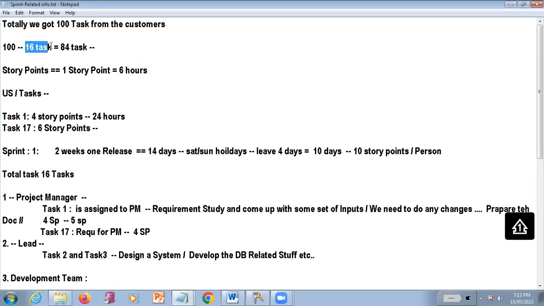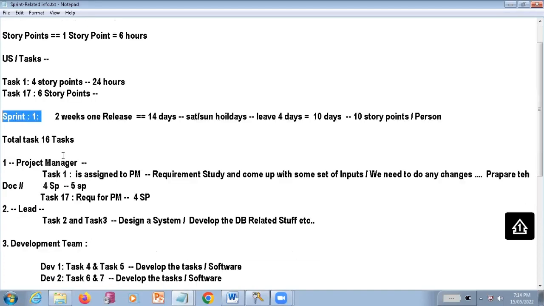So here one story point equal to 6 hours we are just going to take. So totally we are just going to take 16 tasks, which means 16 tasks, one user story in total. If we are going to take 16 tasks in the sprint, in sprint one you are going to take 16 tasks. So in sprint one, 16 tasks means how many hours is it going to get calculated?